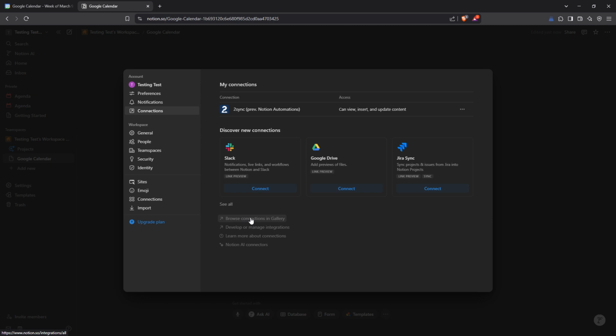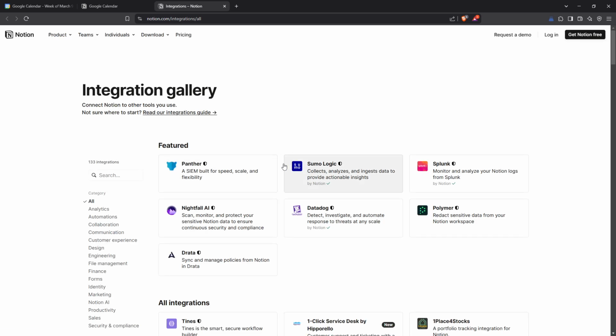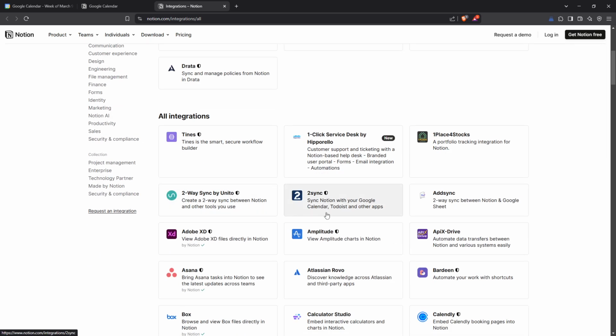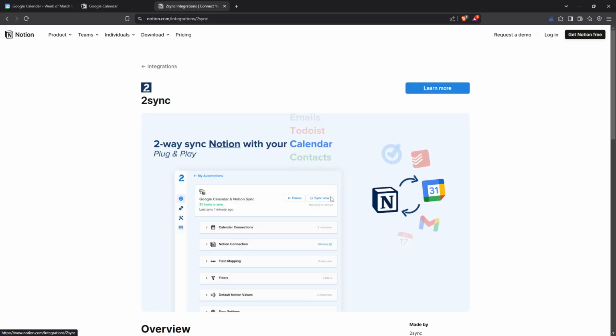Now, you'll be faced with an option called Browse Connections in Gallery. Select this to explore a variety of potential connections you can make. Next, let's look for a specific connection called ToSync. You can either scroll through or use the search function to quickly locate it. Once you've found ToSync, click on it.